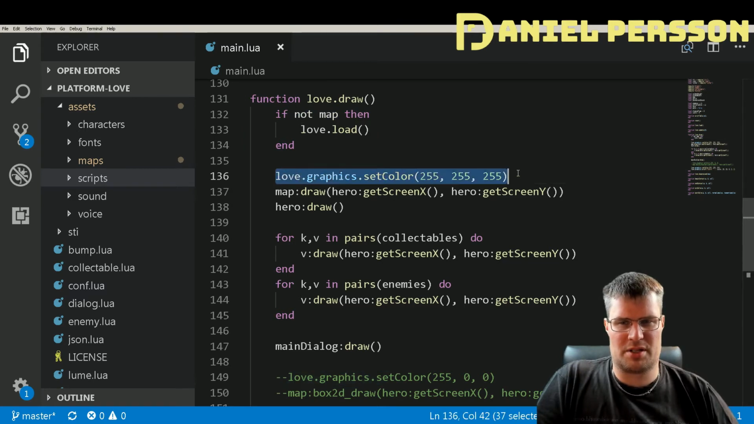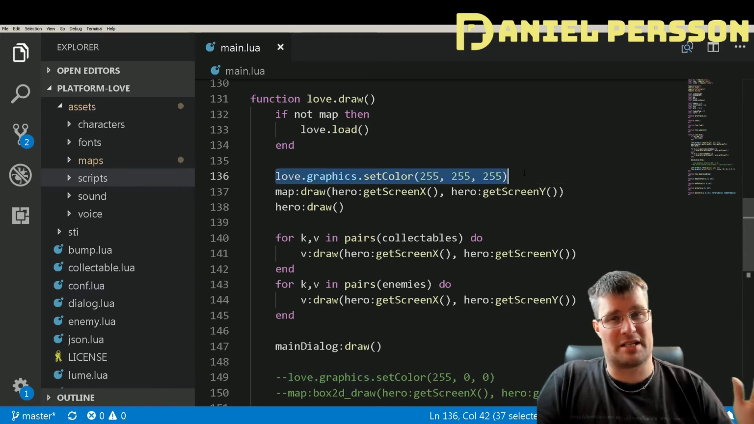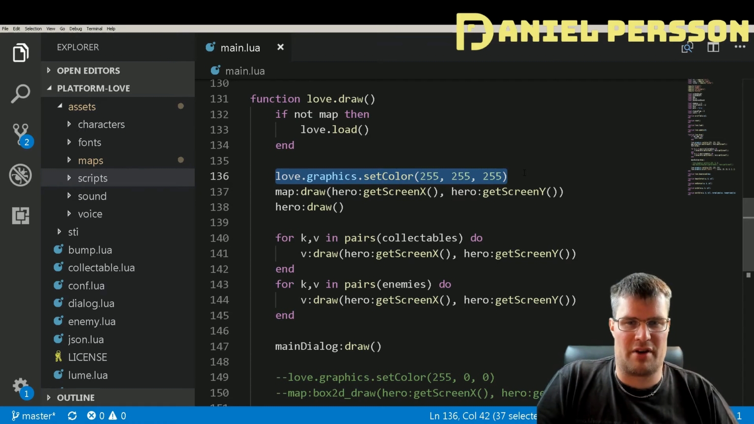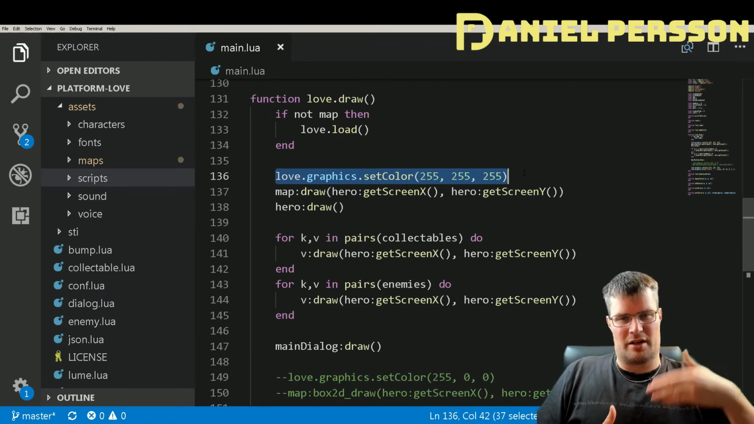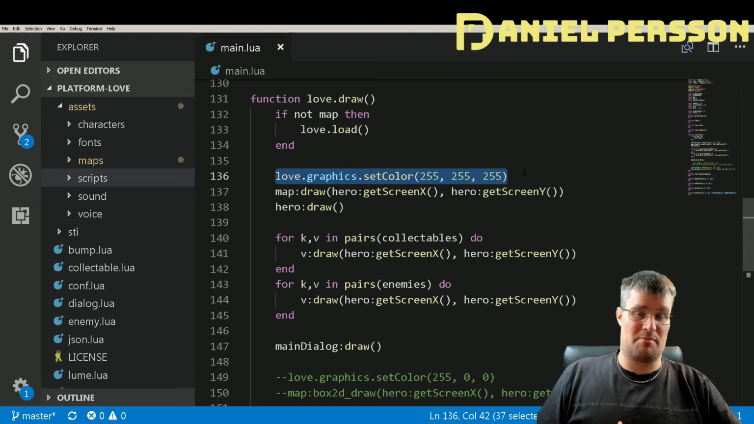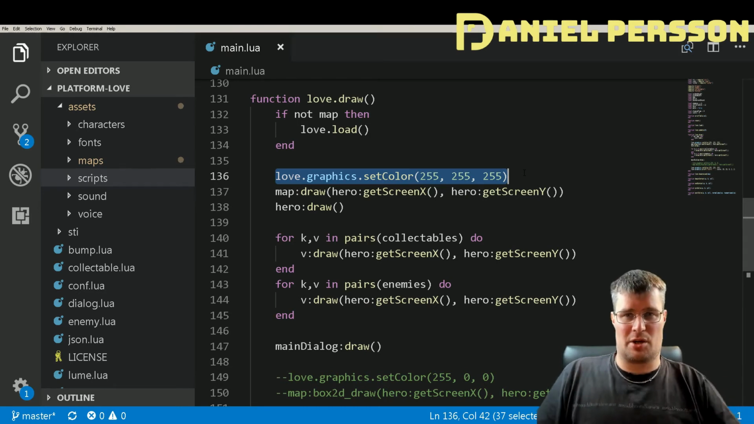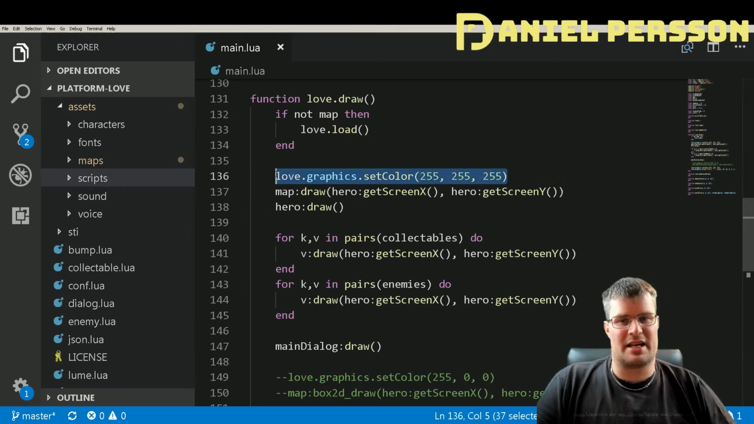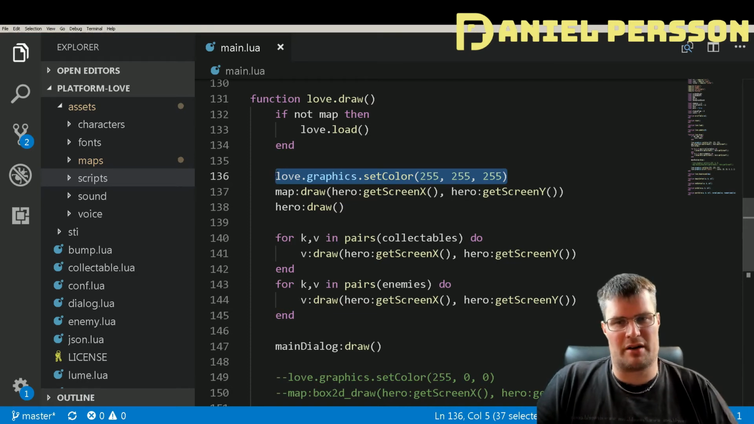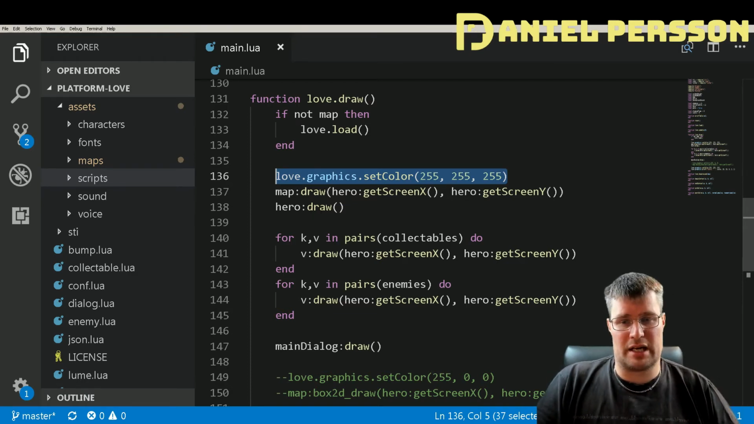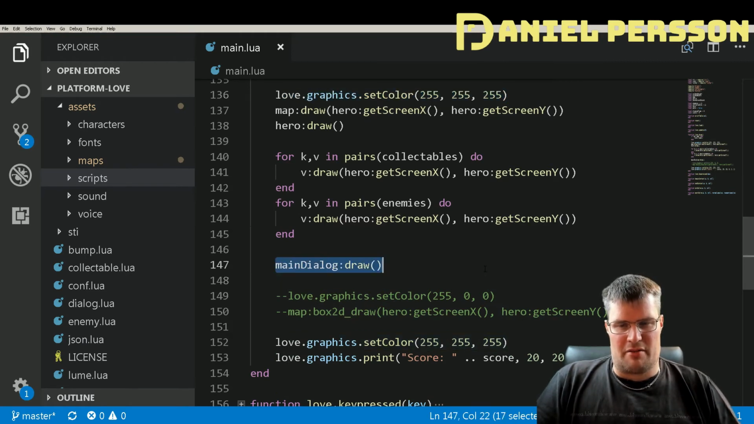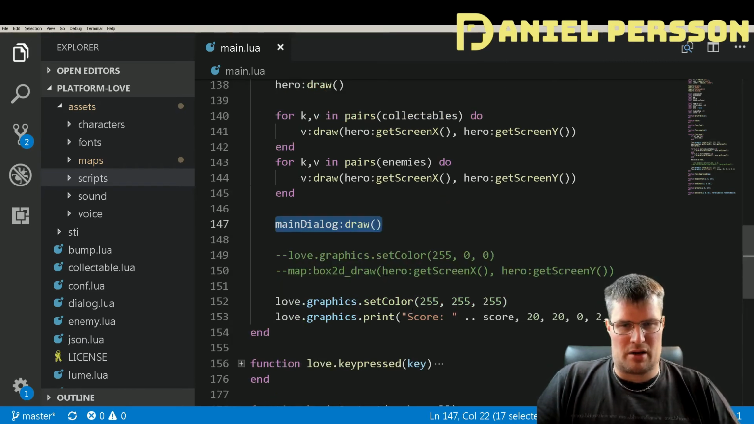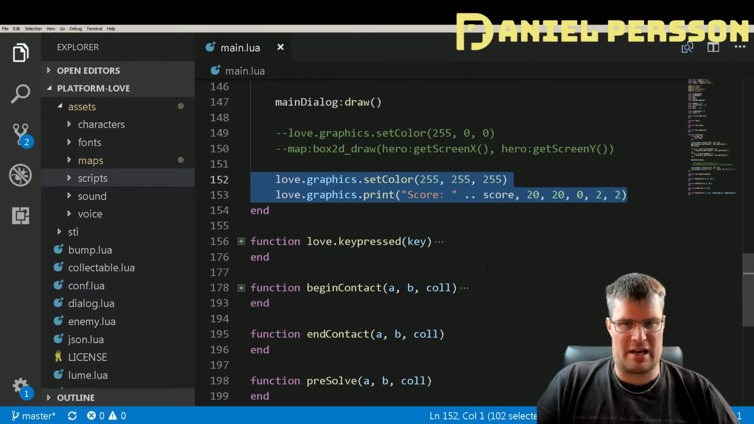The reason I put white here is that you actually want to see something. So everything is drawn to this color, but if you put black here, your screen will be black, so no color will be printed. So that's good to know. If you're using this, you need to actually set white as your drawing color, even though the map has different colors. And then I have my draw main dialogue, and I draw my score down here. So I just put in some values for my score.